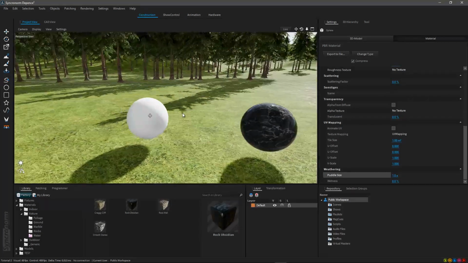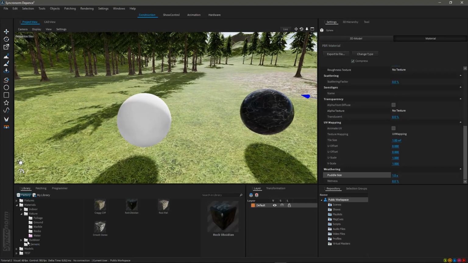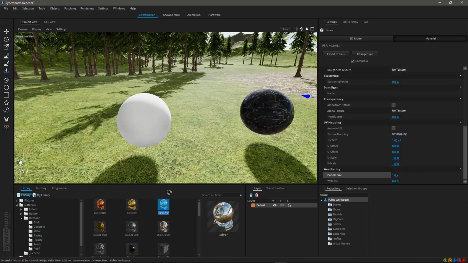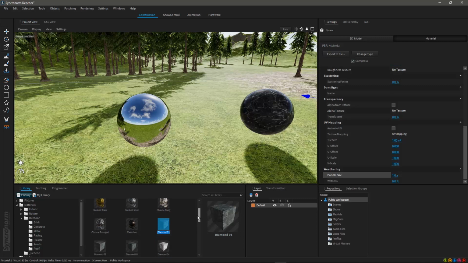All materials in the Depence² library are a full combination of all textures required to generate a material. PBR materials can be created with tools like Substance Designer.